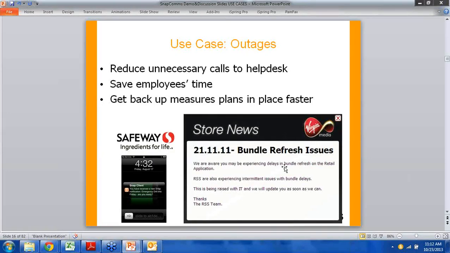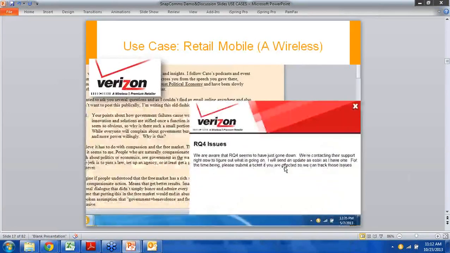And the pop-ups, the examples I have here, you can see an old Virgin Media. They're a retail chain, cell phone stores in the UK. This is just an old example from one thing that they actually did send out. And also Safeway is a customer of ours too. They use it in their corporate headquarters and out to their store managers. So for the store managers, that's the primary use is outages. Their command center uses it to get outage notices out.